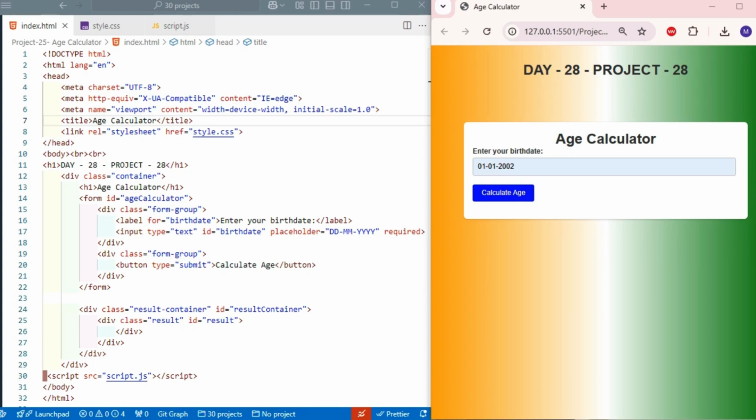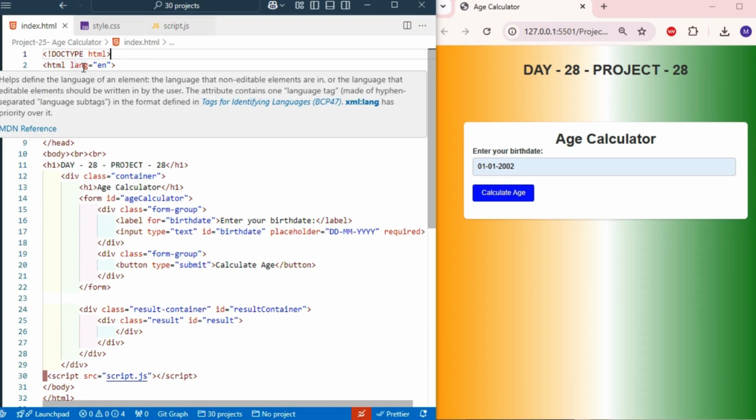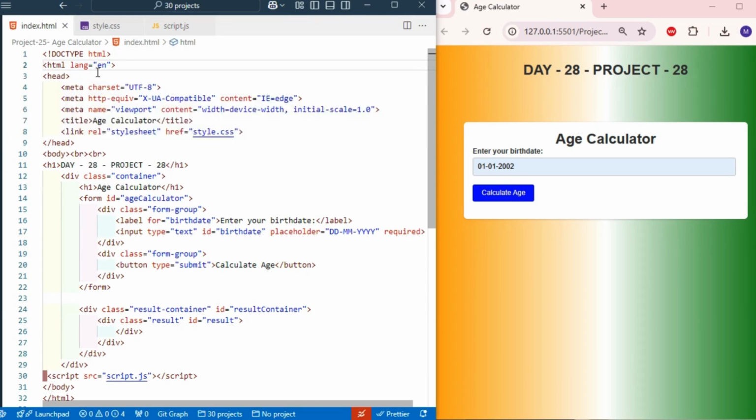Coming to the first of all, I am explaining the HTML part of the explanation. So first I am taking the doctype of HTML, which specifies the HTML version. Currently we are using HTML version 5, and next I am taking html lang equals en, which is converted into English language.